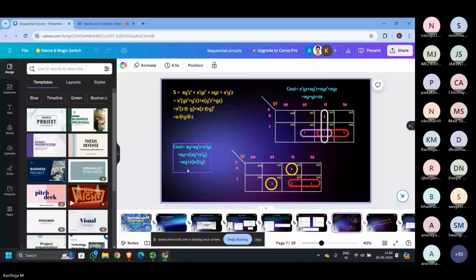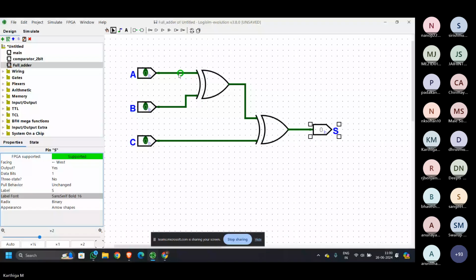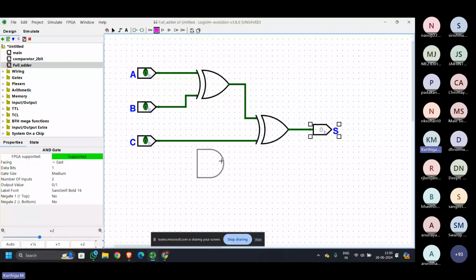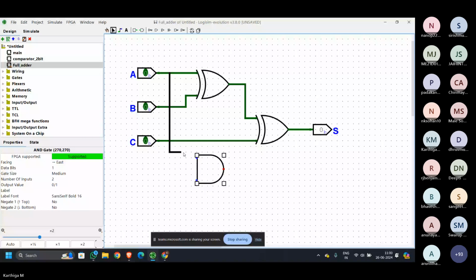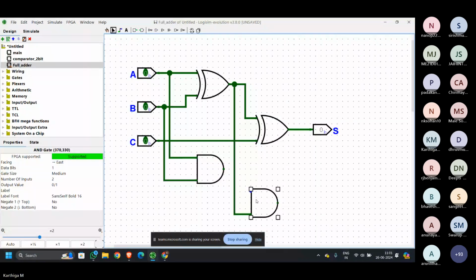So yeah, we need A and B. So we take an AND gate, and give inputs from A and B. And we need another AND gate which takes input from A XOR B and C. Now I'm going to combine the outputs from these two gates using an OR gate.